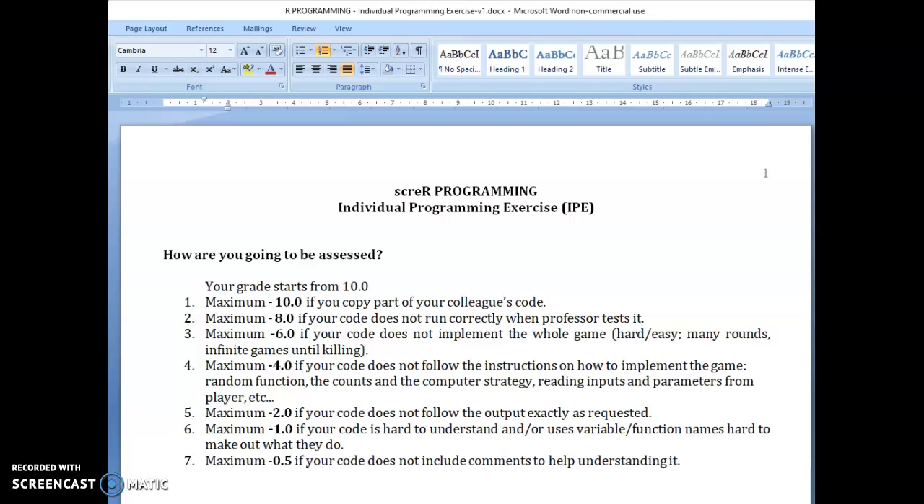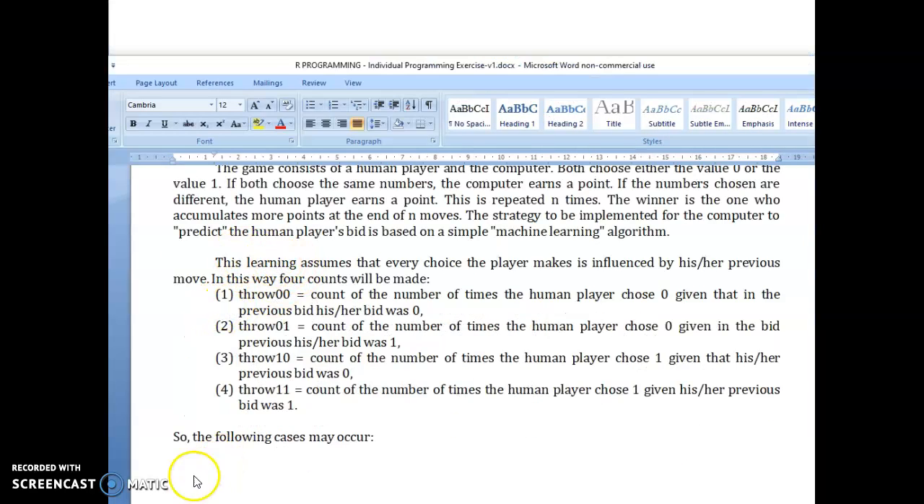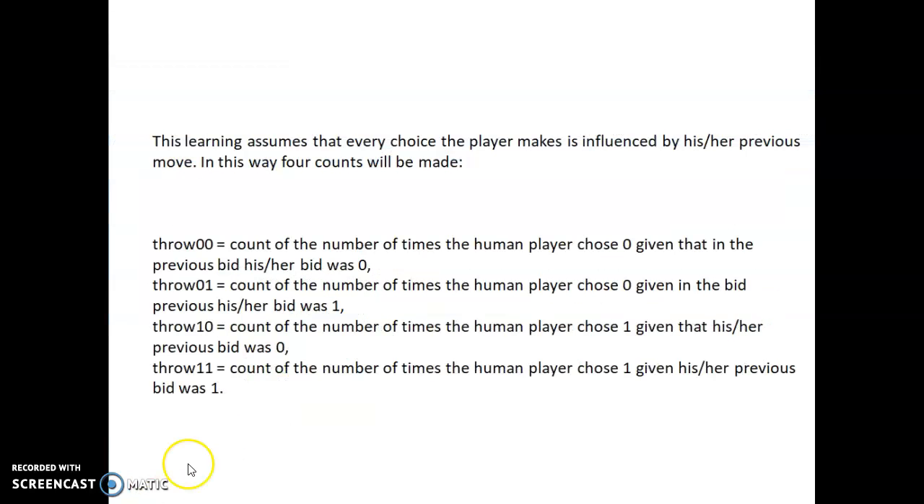This is a quick video explaining the individual programming exercise, the mechanics of the difficult part, where it explains that every choice of the player is influenced by his previous choice. Therefore, we're going to count that. So the mechanic is simple.